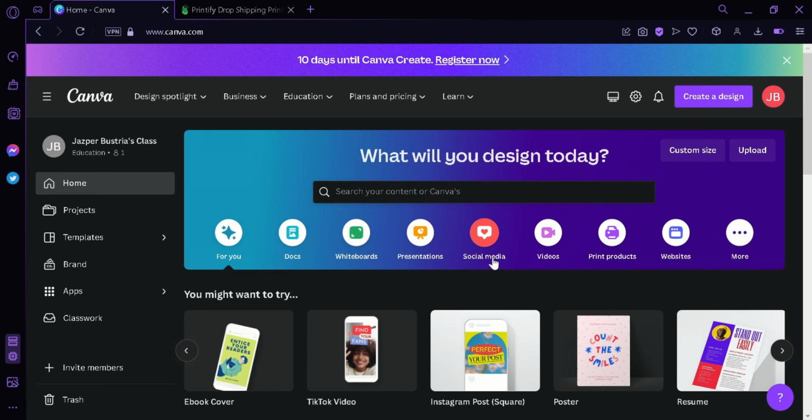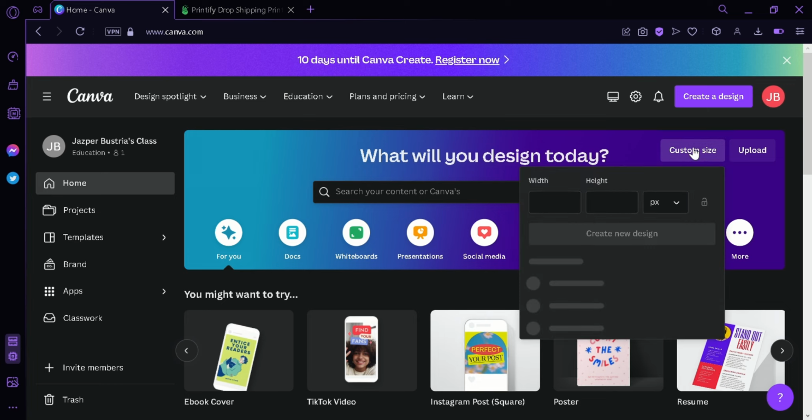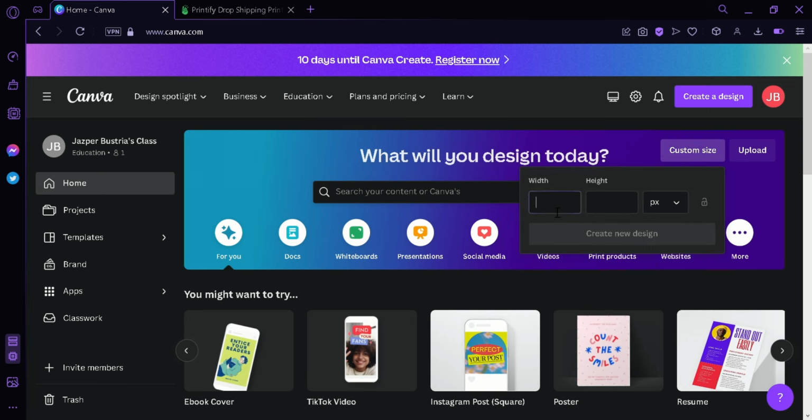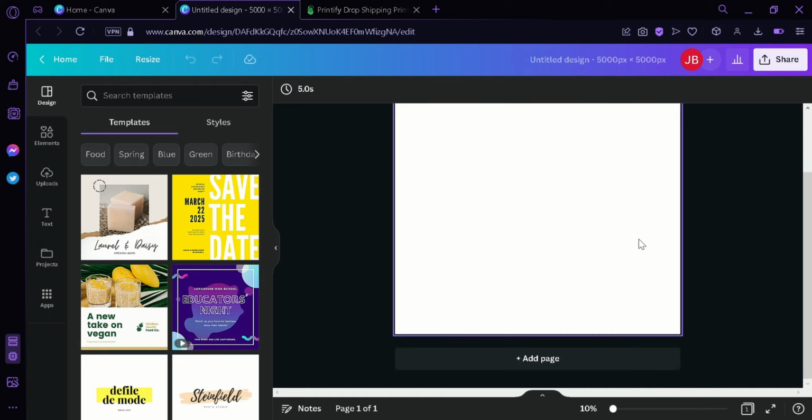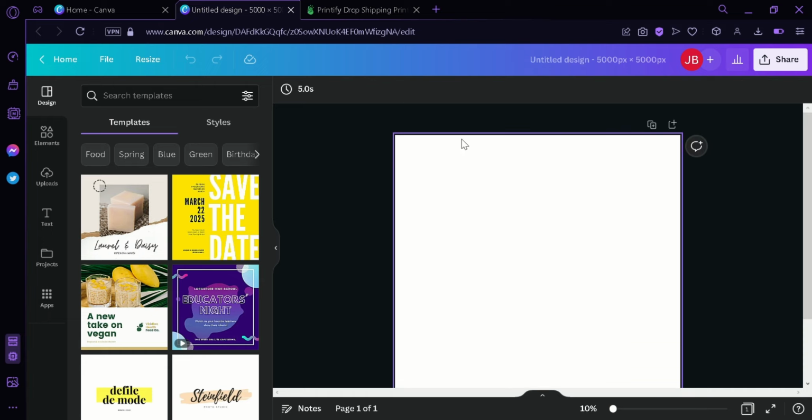Now, what we're simply going to do is click on custom design. Then we're going to type in 5000 by 5000. 5000 by 5000 pixels is the biggest size that we can create in Canva. Now we are simply going to click on create new design. And now we are redirected to this page where we will edit our design.